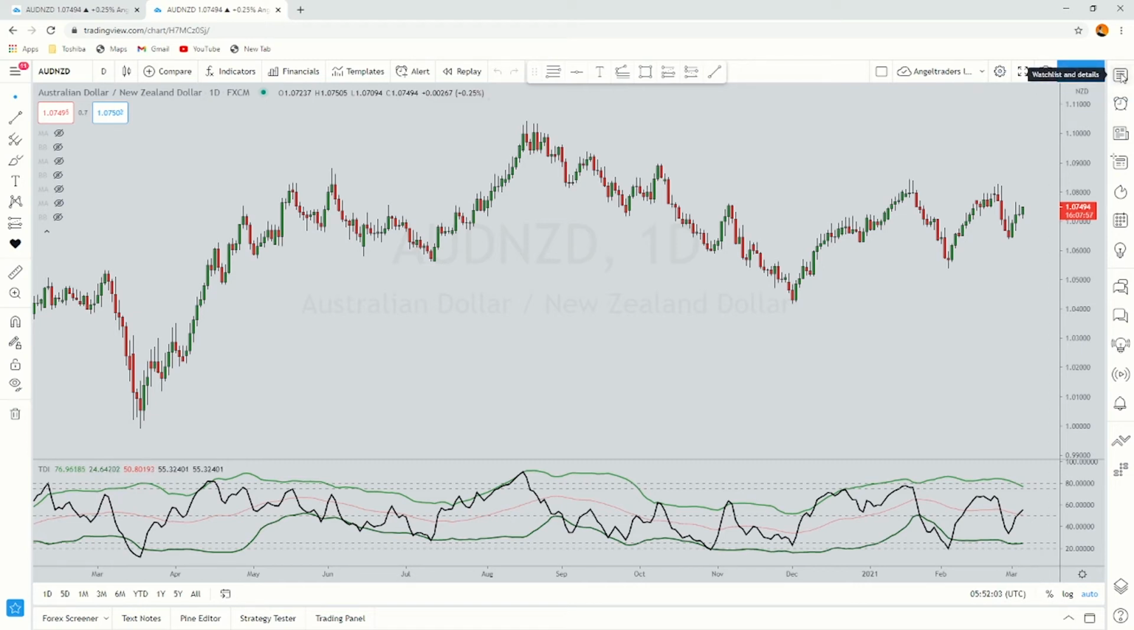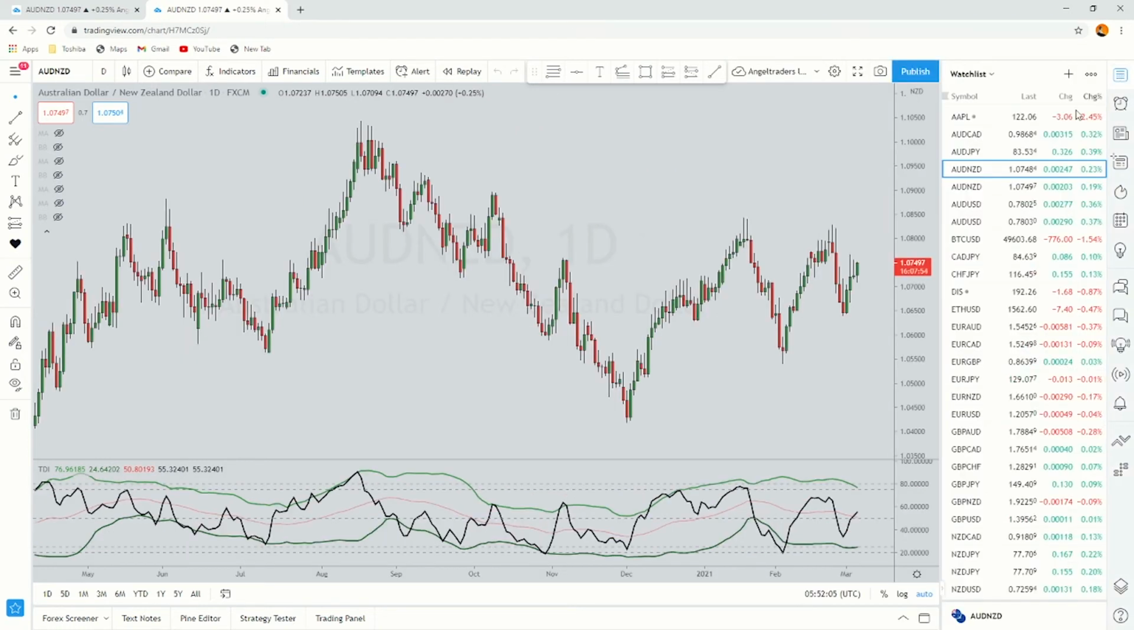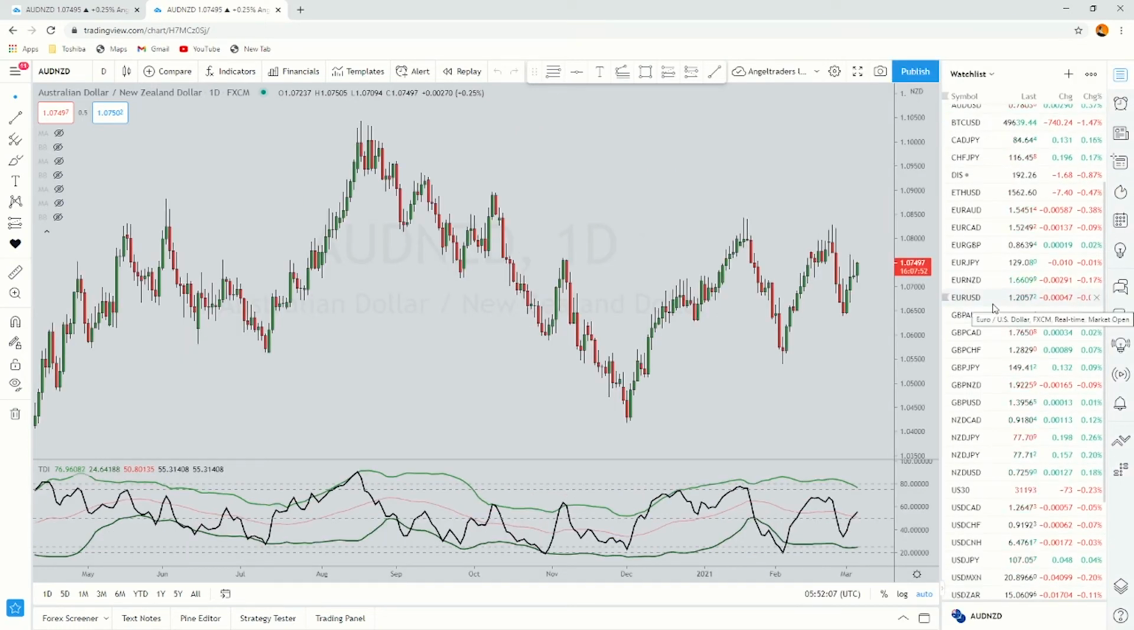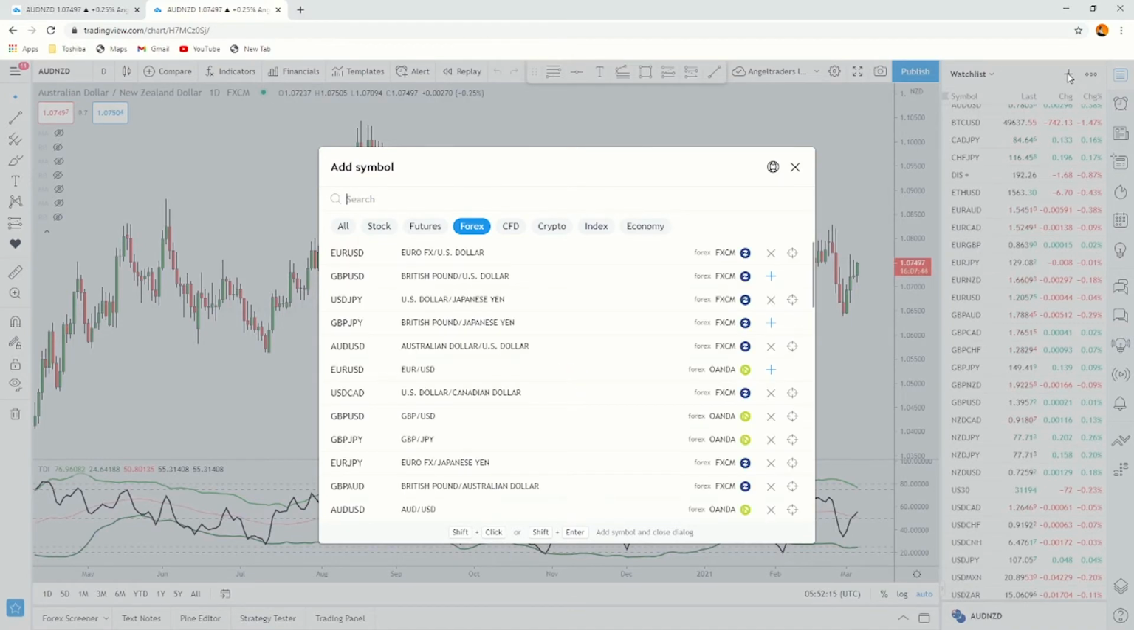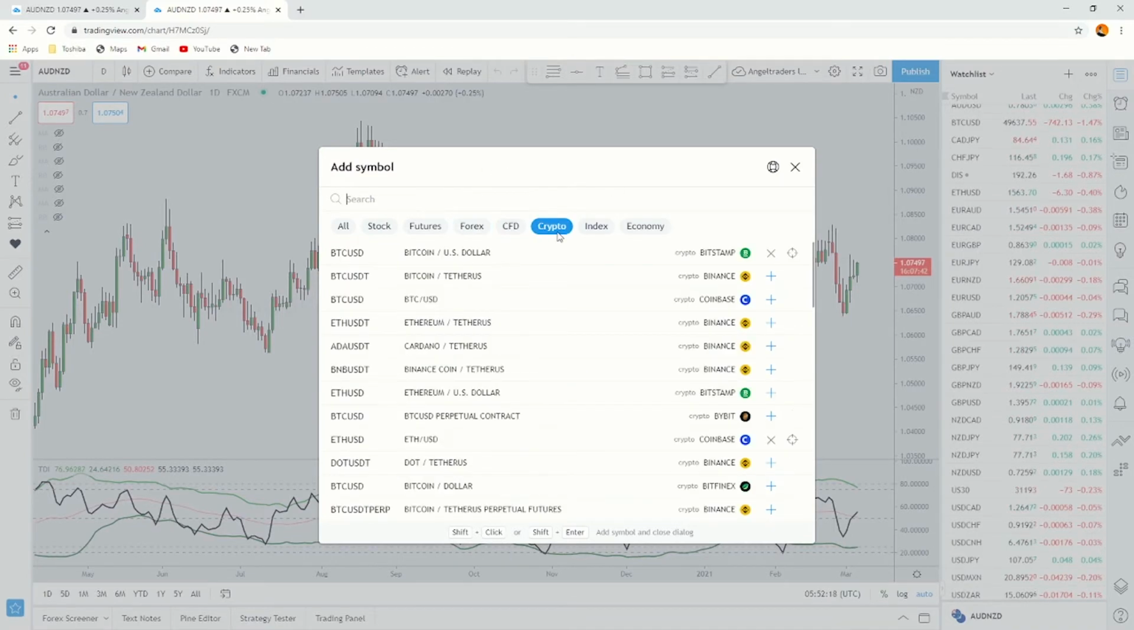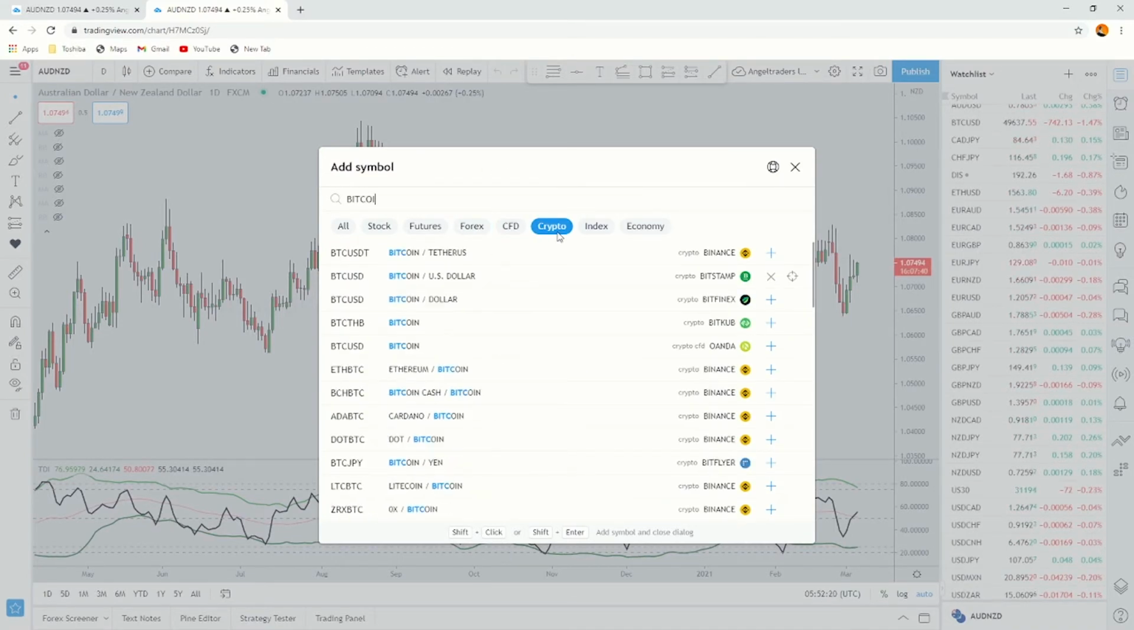This right here is important. It's our watch list. These are the charts, or pairs, that we're looking at for potential moves in the market. Now, when you want to add pairs on your chart, you go to add symbol, and let's say I want to add Bitcoin. So I'm going to go Bitcoin right here.